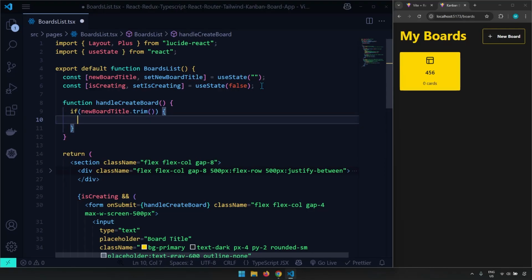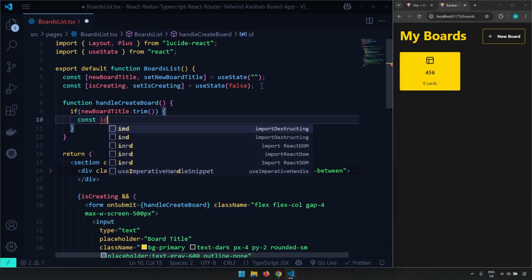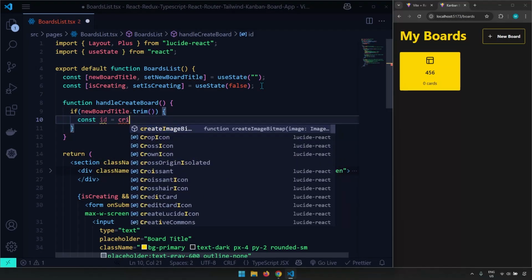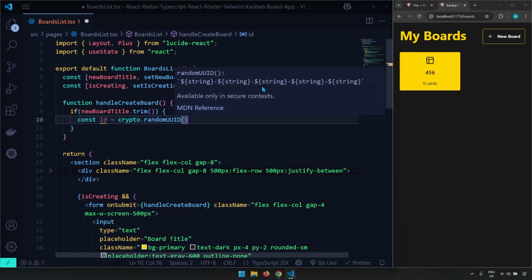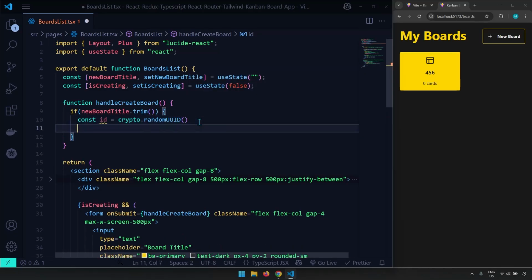Now, once I have the board title, I need to create the board ID as well. And we have this crypto.randomUUID, which is a universally unique identifier, which is going to generate that crazy sequence of alphanumeric characters that I showed you. It's going to generate something like this: a string, and then another one, and another one. You don't have to worry about it. The only thing that you need to know is every board is going to be unique, so React doesn't mix them up. And so there is going to be a lot of stuff happening within here that we have not actually talked about that I want to talk about here.